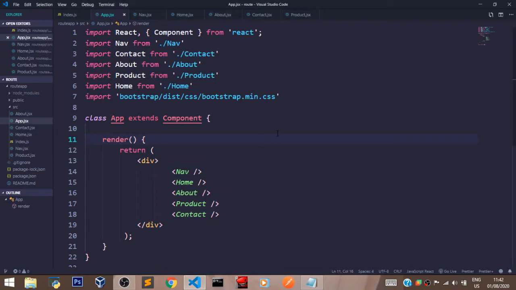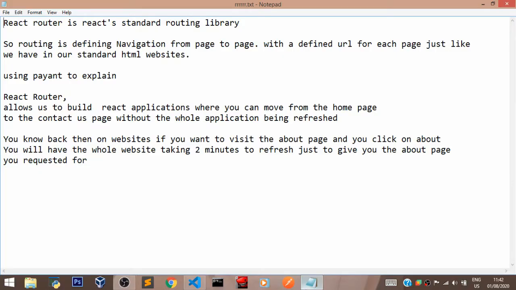In this video, we shall cover everything you need to know about getting React Router to work on your application. Now, let's talk about the React routing concept. So, React Router is React's standard routing library. Routing is defining navigation from page to page with a defined URL for each page, just like we have in our standard HTML websites. So let's use an application, PayAnt, to explain this.